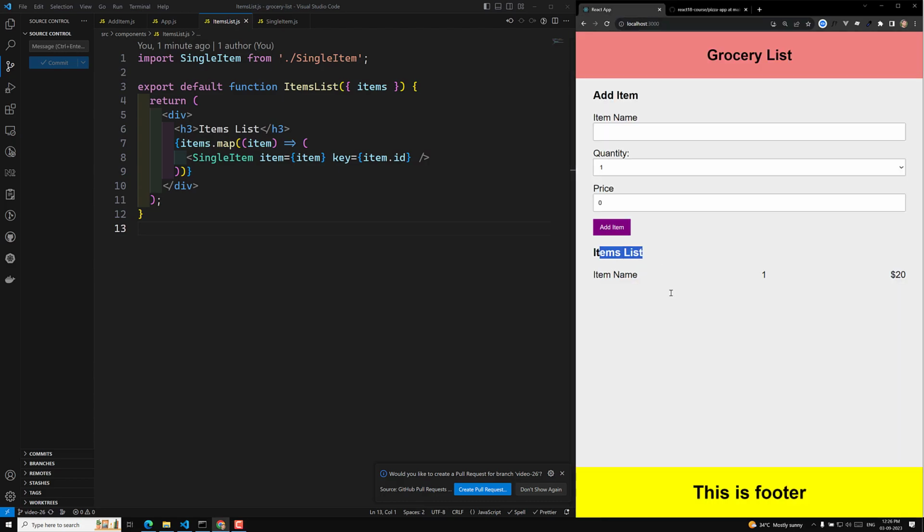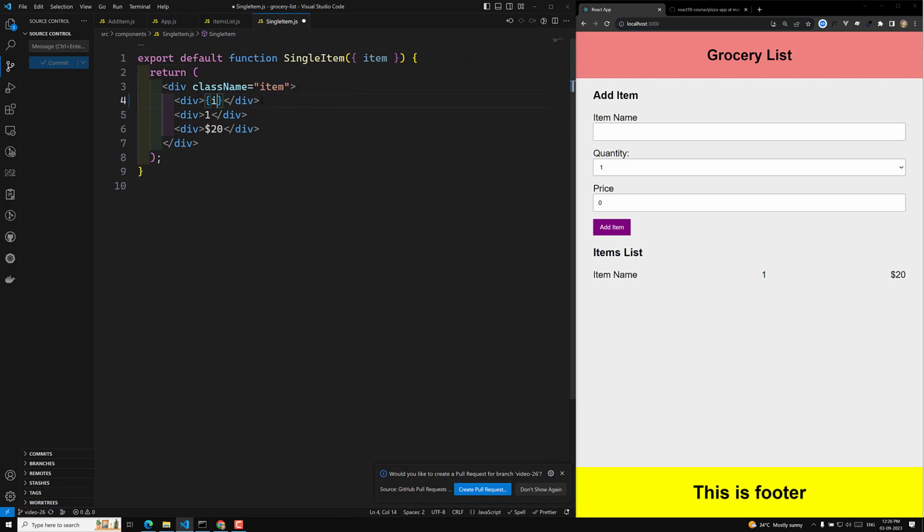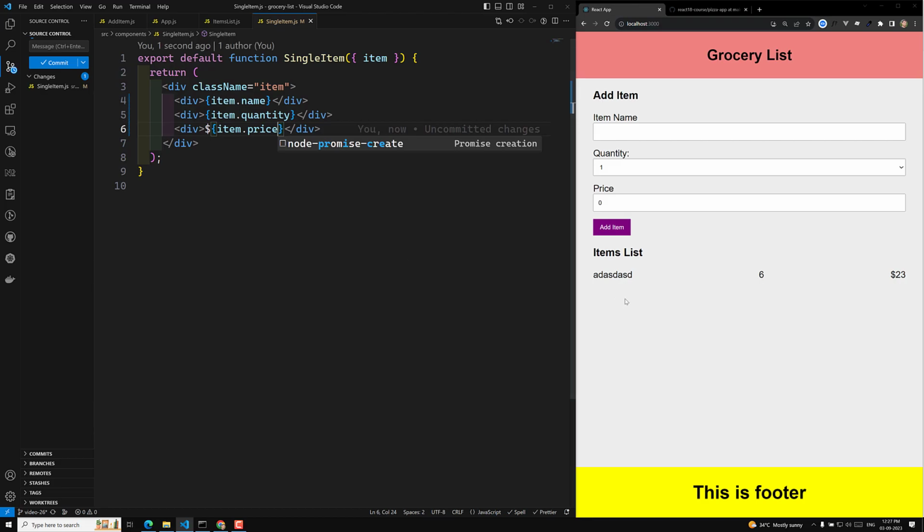Thank you. So now we are able to show all these items list in this one, right? Now it's time for us to work on the single item here. Now here we are showing all these items. We got the item and we need to show this here. So I can change this one to item.name. And here we'll be showing item.quantity. And here we can say item.price. That's it. Now let's refresh this page and we will see the output.